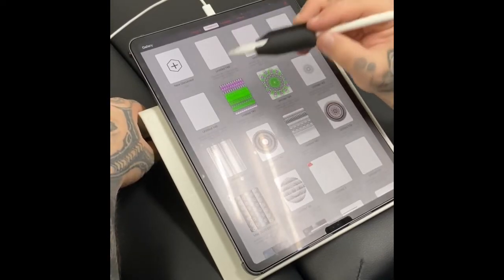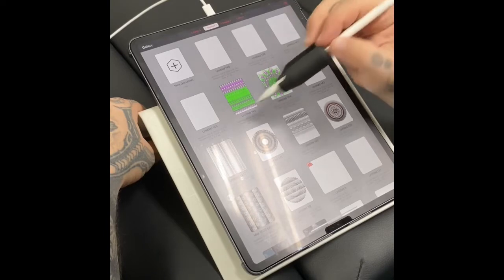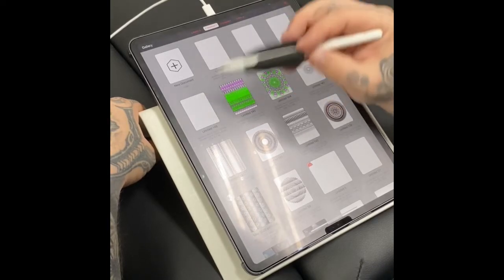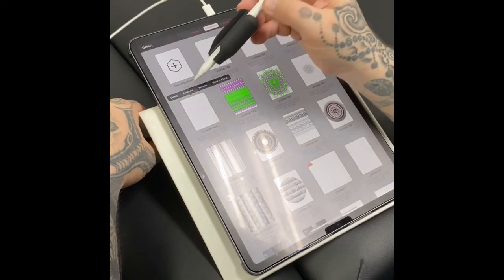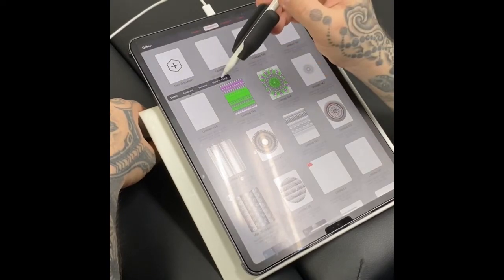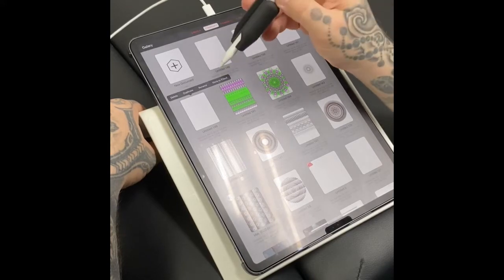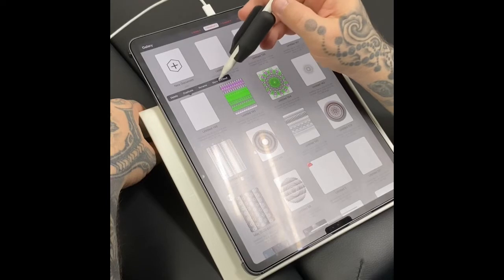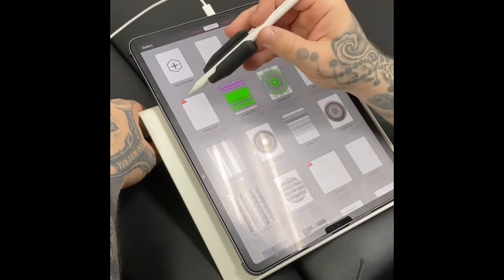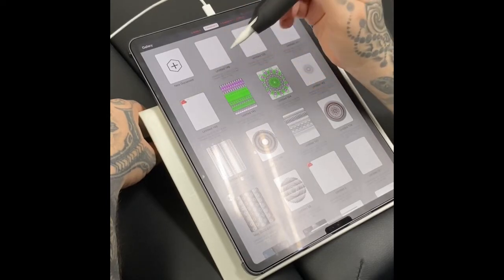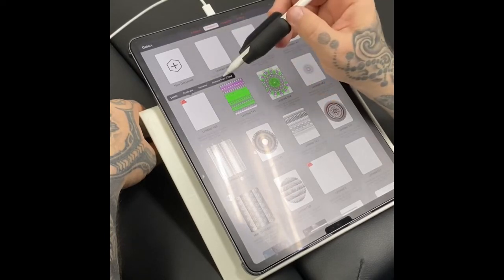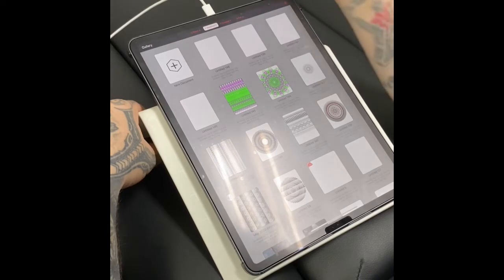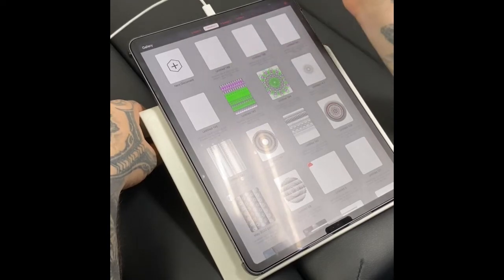If you long press on any of the files you have already, a menu pops up where you can delete that file, duplicate it, rename it, or move it to iCloud. This is handy for tattooers who seem to travel a lot. If you're somewhere and your iPad gets lost or stolen, your important stuff you can have saved to your cloud. And same thing, if you want to get rid of that, long press it, remove from iCloud. So you can organize your files however you prefer.